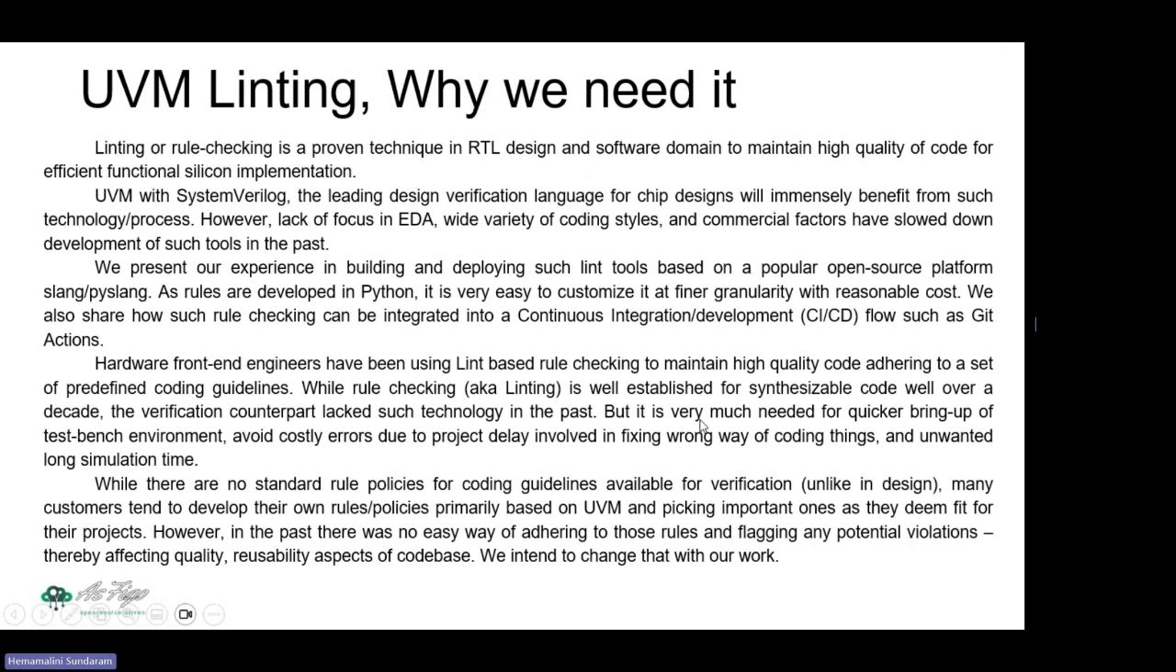Okay, now why do we need UVM linting? Let's understand that in the first place. So we all know that for any RTL design, and even in the software domain, there has always been linting, or rule checking. This has been there for a while. This is to maintain very high quality code and also for the effective functional implementation, silicon implementation.